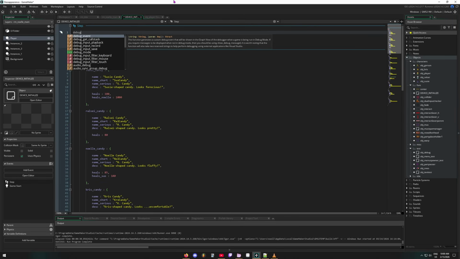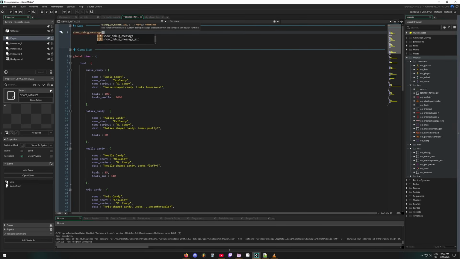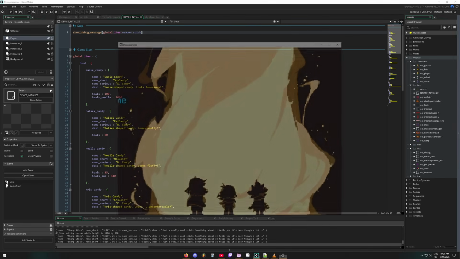Now, to test that everything is working, we just need to create a step event and print a debug message in the GameMaker output so that we'll know it's how we want it. Just type global.item.whatever category you want, be that food, weapon, whatever item you created, and whatever variable you want to test that we can access. It should show you a preview of all possible values as you type it, and if it doesn't, restarting should help.